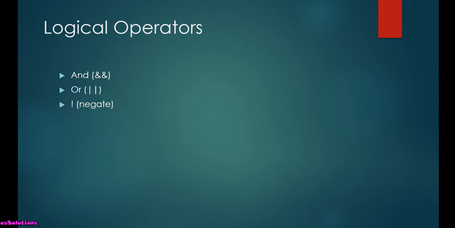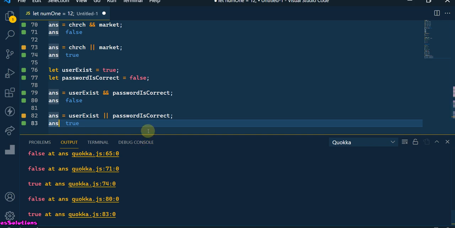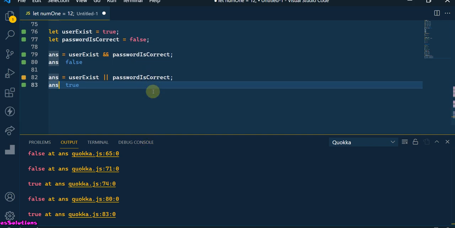Then we have the negate operator. The negate is just to do the opposite of that. So yeah, so user exists.